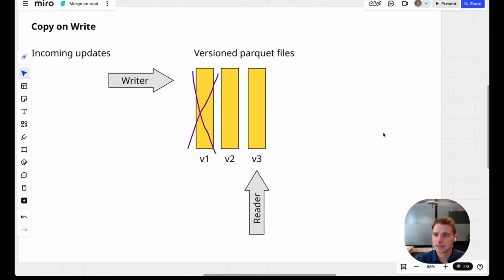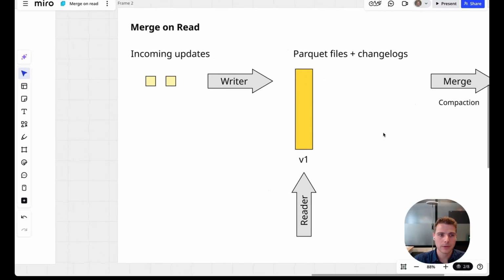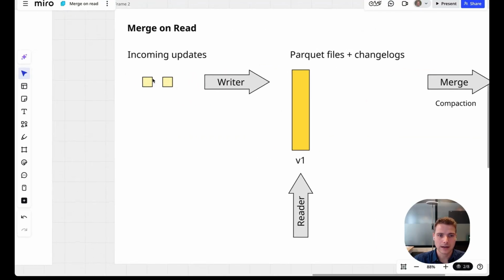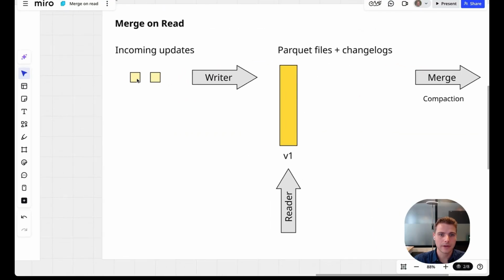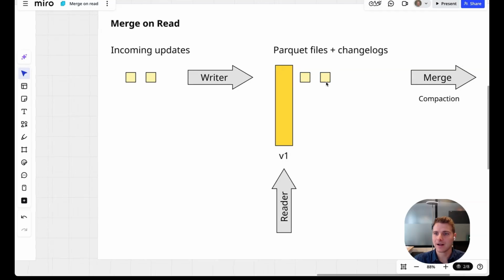That's where merge on read comes in. With merge on read, you'll have those incoming updates. But instead of directly writing to the Parquet file, the writer will actually add these as log files.